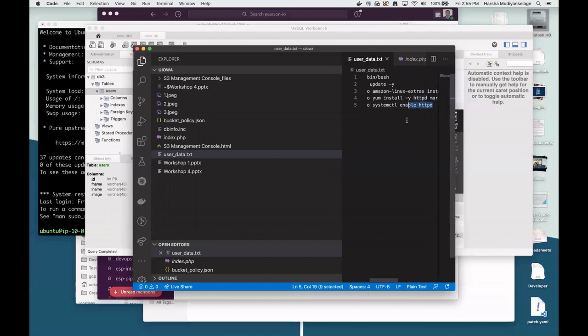Let me share that script with you. This is the script that I want you to paste in this user data box. It should be like this. Oops, it's too big. Okay, these are just 4 lines.